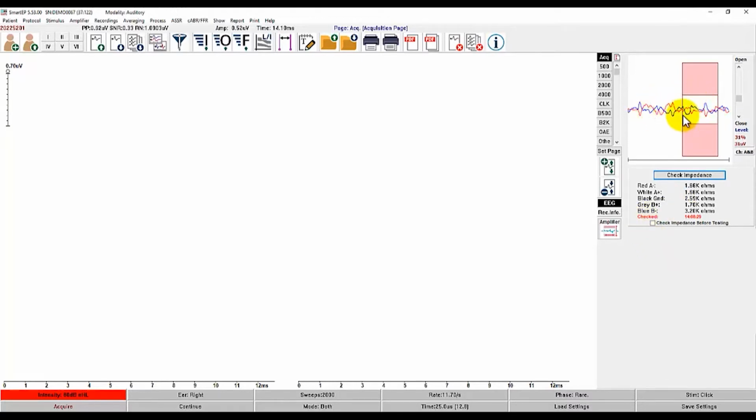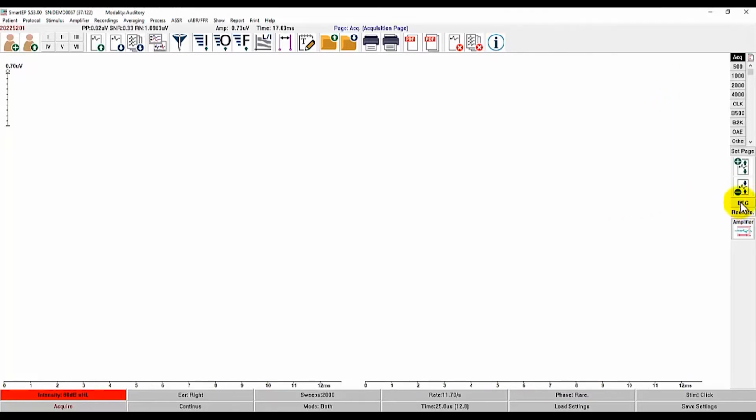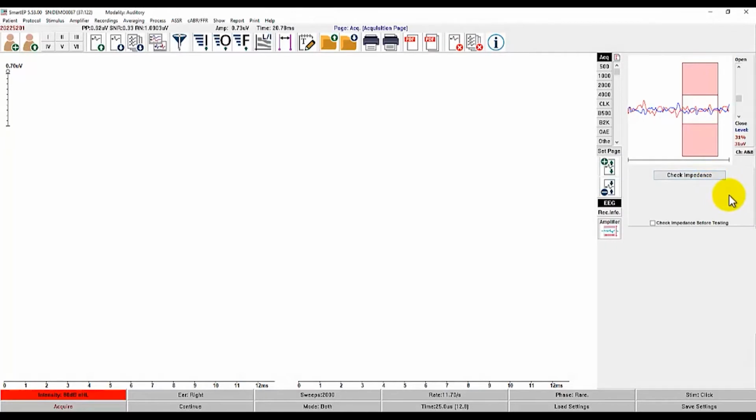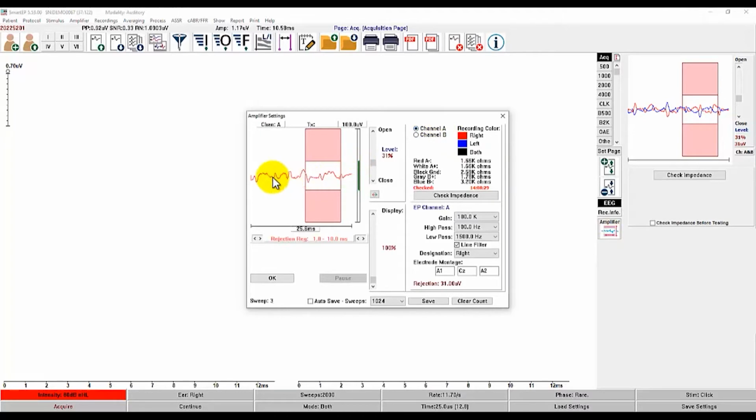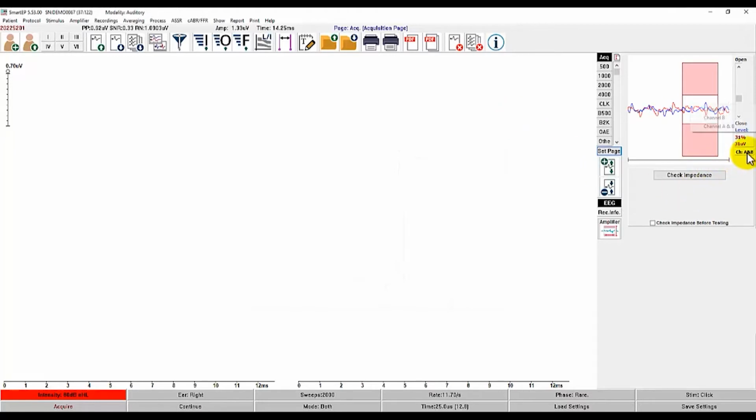One change you'll notice right away is the option to simultaneously display the EEG from both channels in the same EEG viewing panel located on the right side of the main SmartEP screen. Now, the EEG from channel A is displayed in red color and the EEG in channel B is displayed in blue color. In addition to the ability to switch between the right and the left channels, you can set the viewing panel to display both.